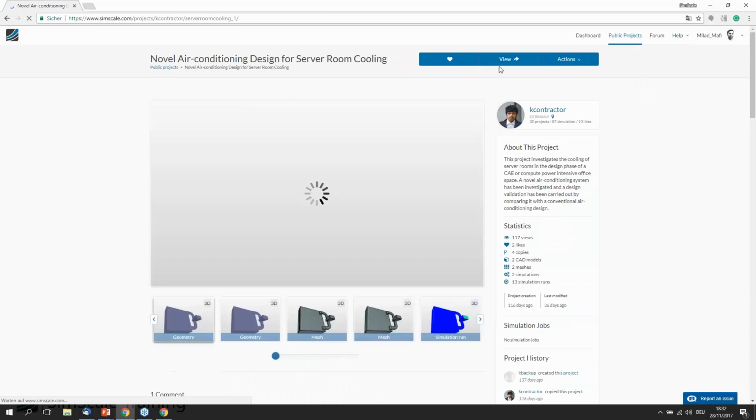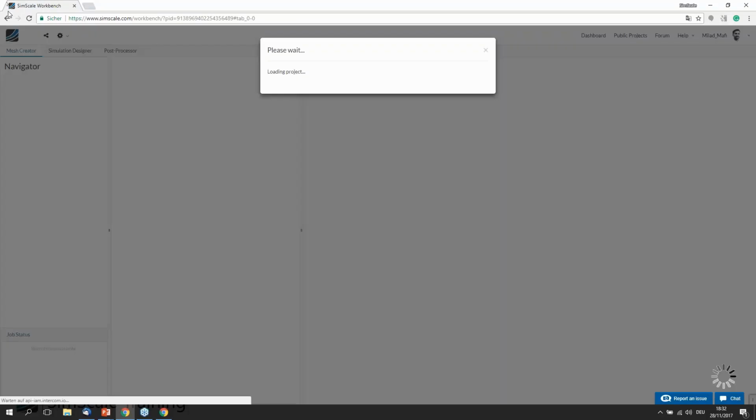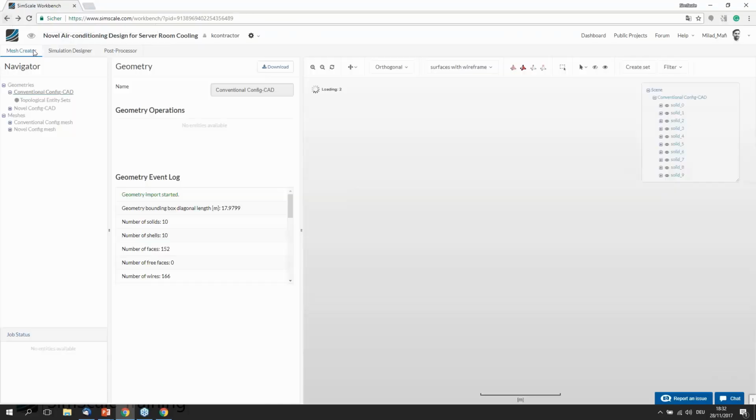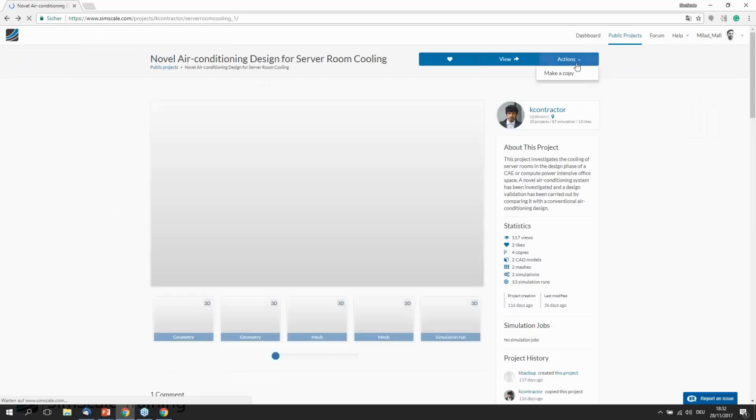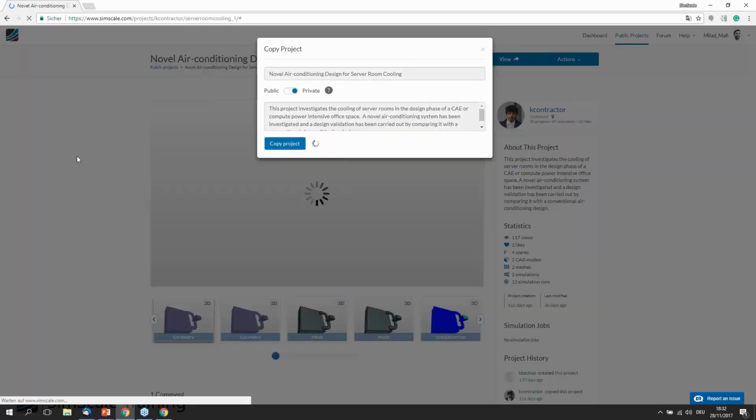Since this is a public project, we can copy it to our own workspace, or even just take a look at it first of all. I will now import the simulation to my own workspace. This can take several seconds, and then we will go through this project and I will show you the necessary steps to set up the simulation, and after that we will take a look at the results and try to understand their meaning.